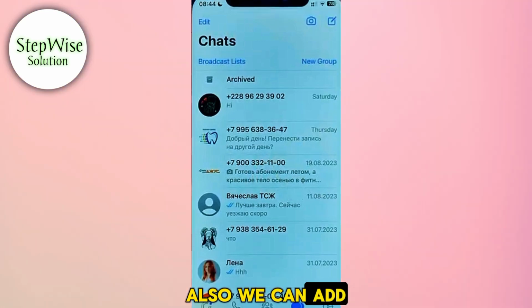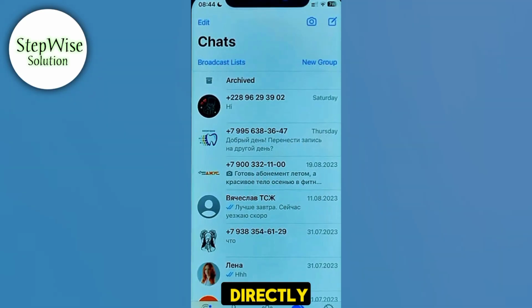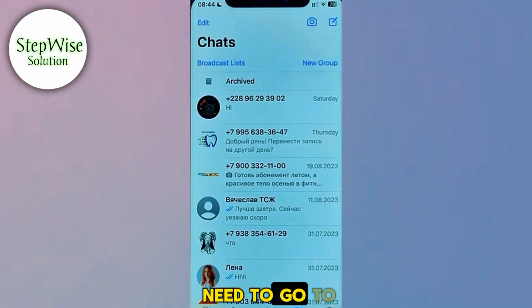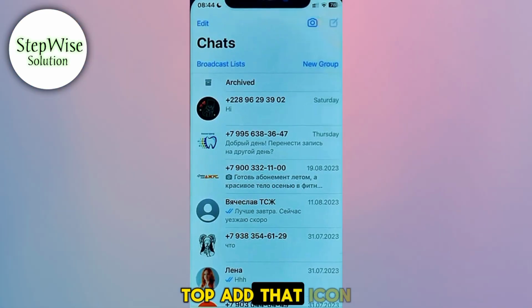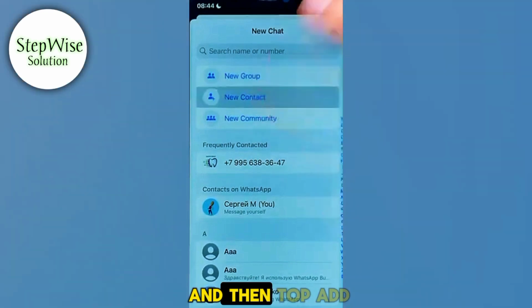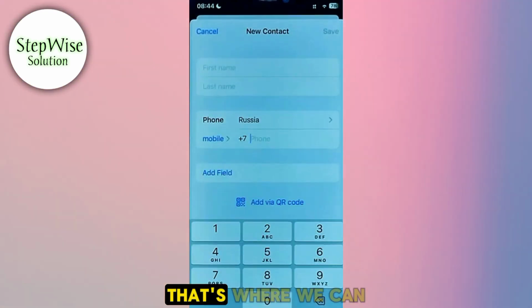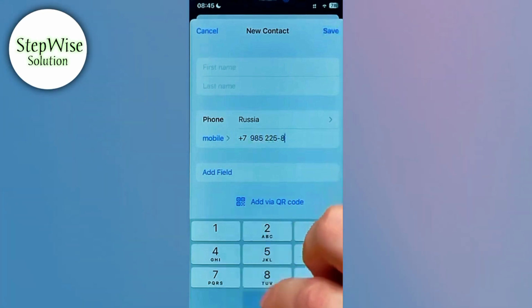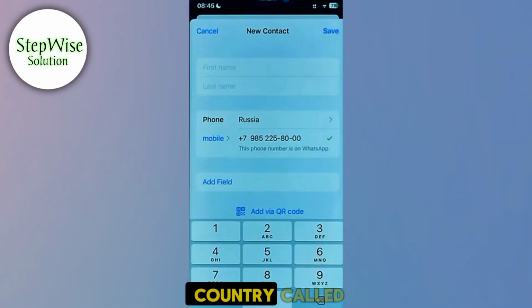Also, we can add a new contact from the WhatsApp app directly. To do that, we need to go to Chats. Tap that plus icon, and then tap Add New Contact. That's where we can enter the phone number with the country code.